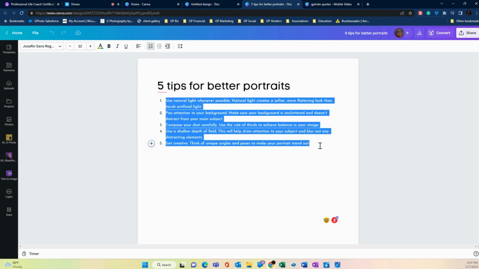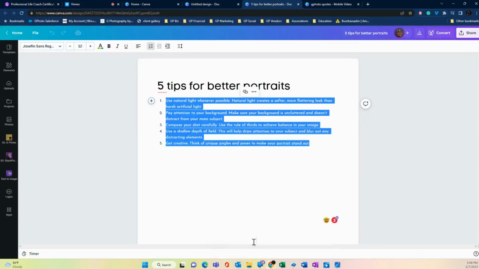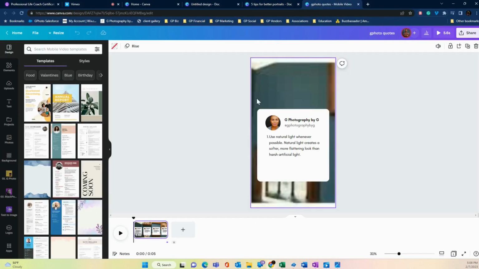I would highlight all of those and copy them and paste them into a spreadsheet, which I've already done here. And I would save that spreadsheet as a CSV file, right? Once I've done that, I would come back into Canva, and I just opened up one of my common templates that I use all the time.